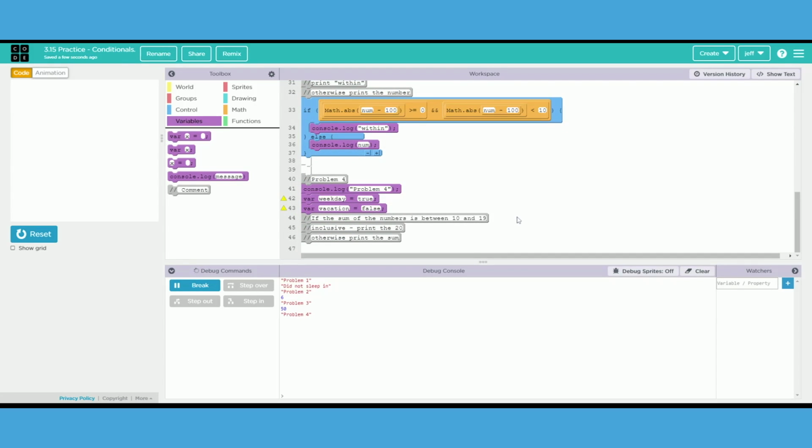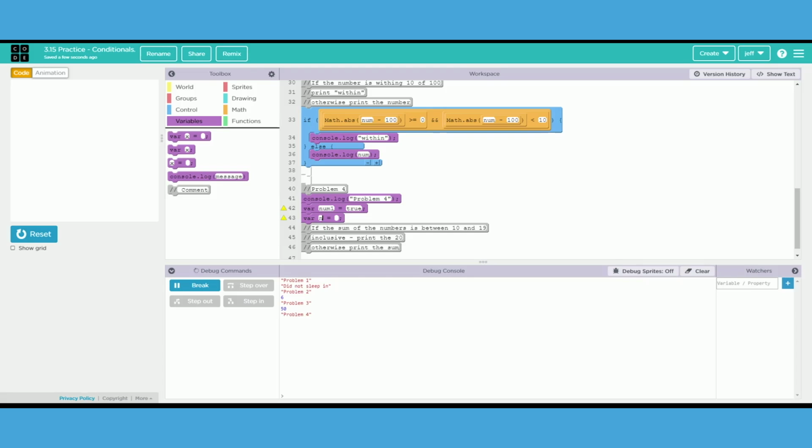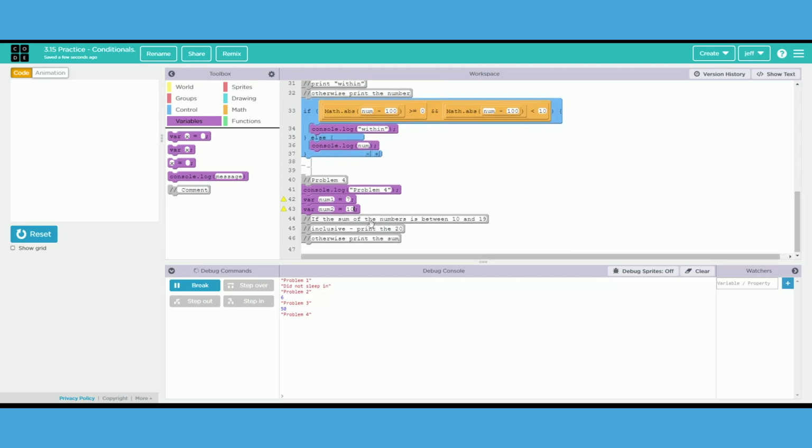Let's finish off problem number 4. Once again, I don't know what I'm doing with my variables here. My variables should be 2 numbers, num1 and num2. So num1 is 1 variable, and num2 is another variable. The first number will be set to 7. The second number will be set to 10. So if the sum of the numbers is between 10 and 19, inclusive, then I'm going to print 20. Otherwise, I'm going to print the sum.